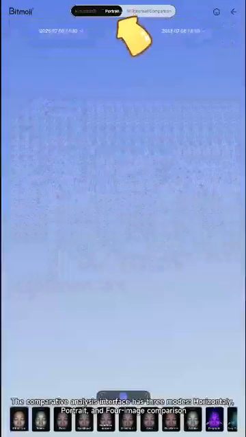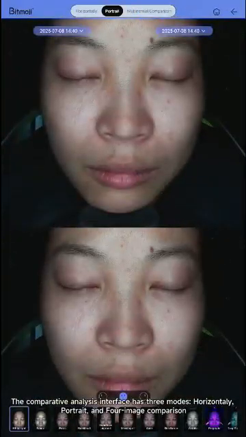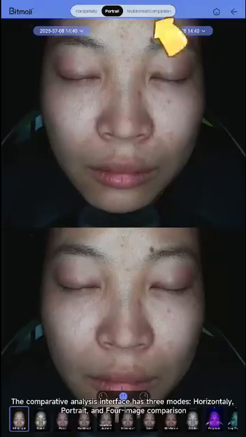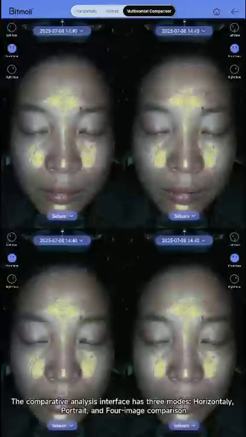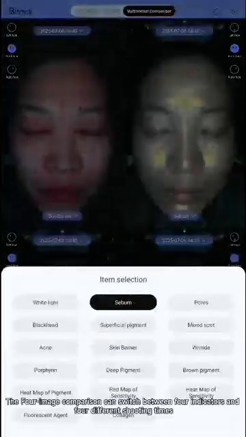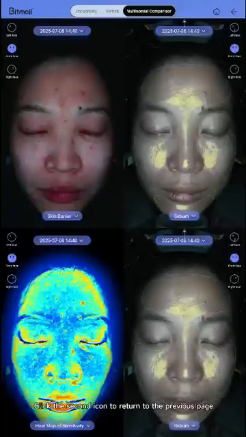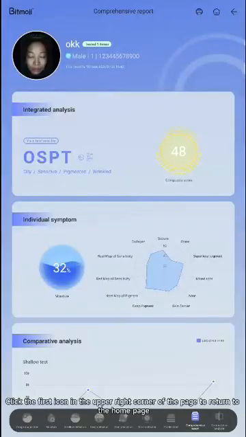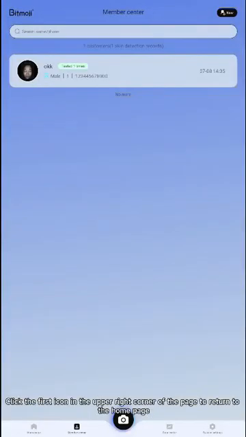The comparative analysis interface has 3 modes: horizontal, vertical, and image comparison. The image comparison can switch between 4 indicators and different shooting times. Click the second icon to return to the previous page. Click the first icon in the upper right corner of the page to return to the home page.